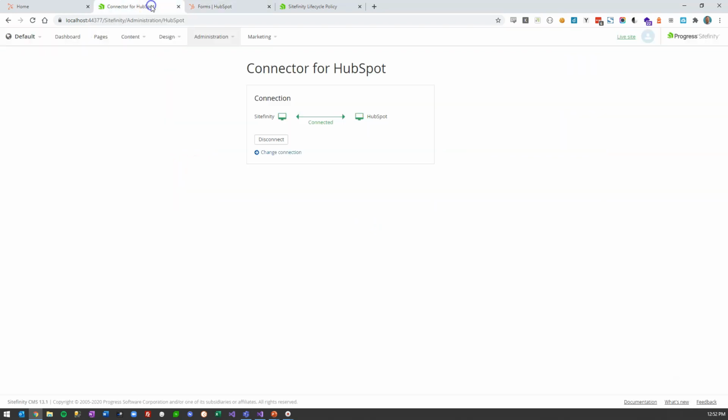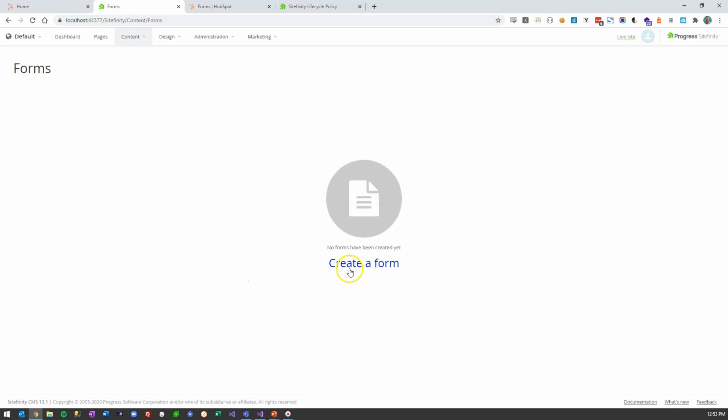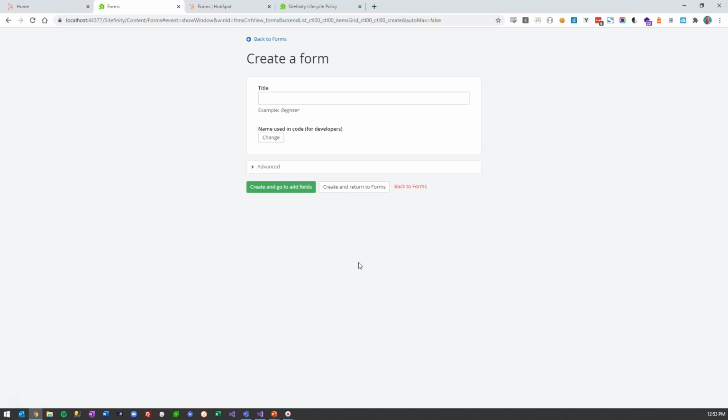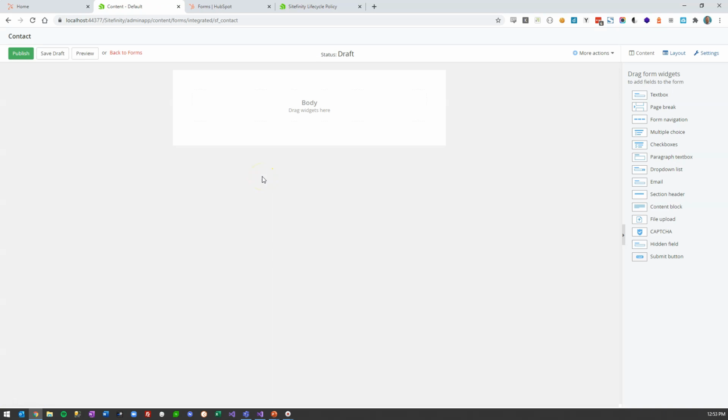So now we go back to Sitefinity, and under Content, go to Forms. And we're basically going to recreate that same form inside of Sitefinity. So we'll call it a contact form here. The names don't have to match, but just to make it easier later when we have more than one form. And then if you've used forms before, it's just a familiar editing experience similar to how you create pages.